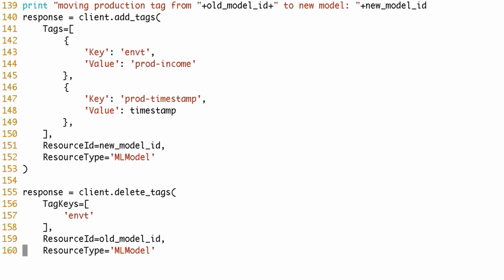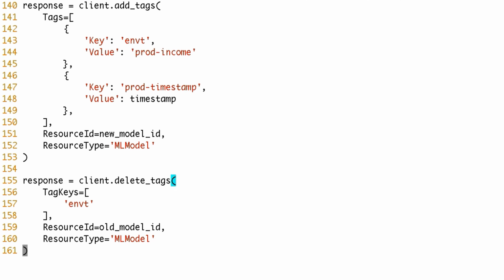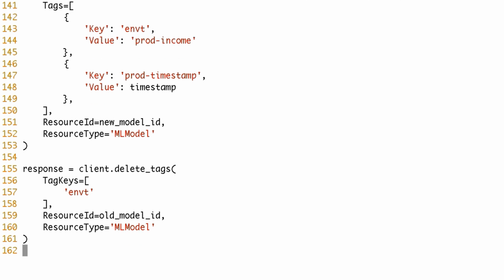So on lines 140 through 153, we update the new model with the tags. And remember that on line 143 and 144, that is the tag that our machine learning clients are using to find the right model. And line 147 to 148 is a tag that is going to help us identify which batch predictions and which evaluations were done off of this model. And finally, we remove the environment tag from the existing model. You could also give it a different value, prod-old-income or something like that.